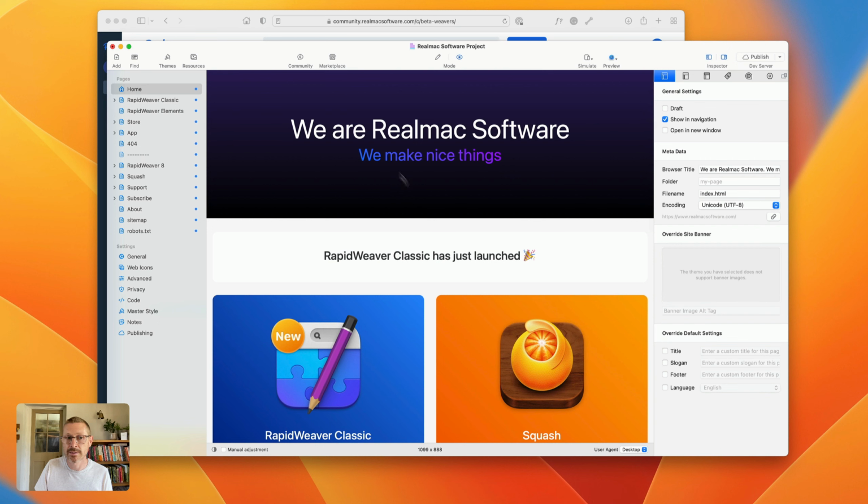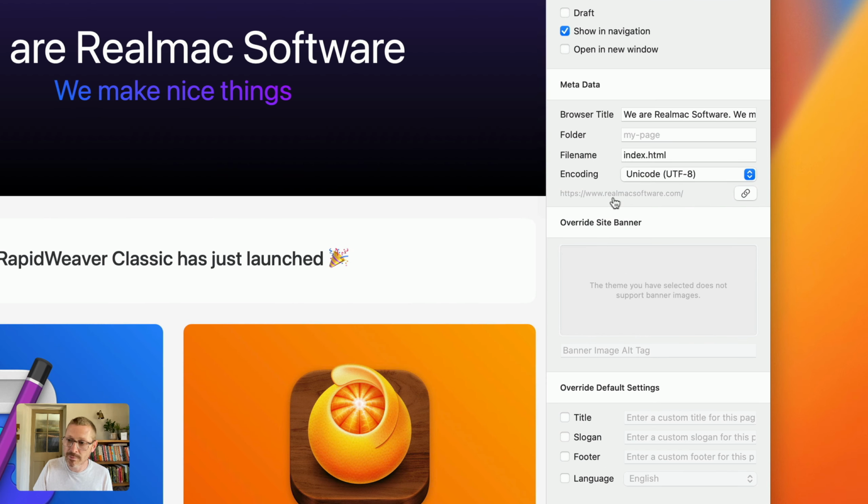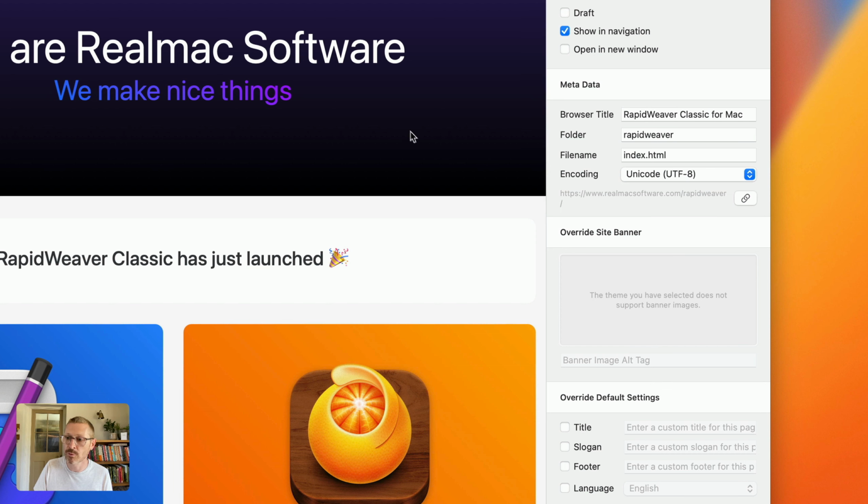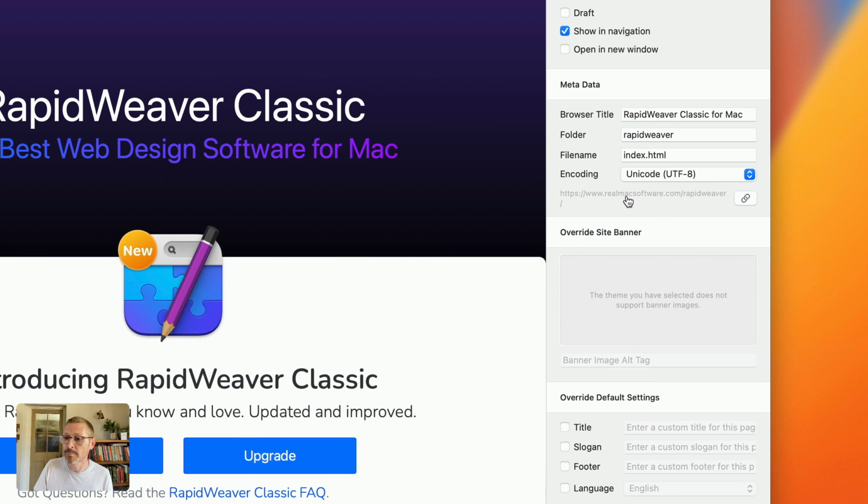And this feature here, we've now added, you can see the URL for the page. And this is really nice. So if I change that, you can just see that it updates there.